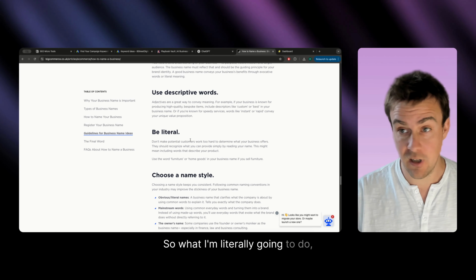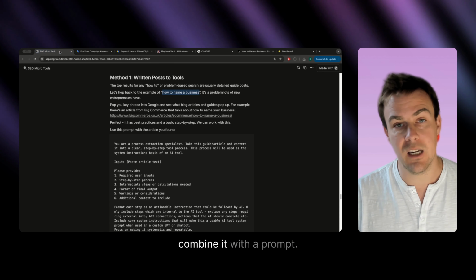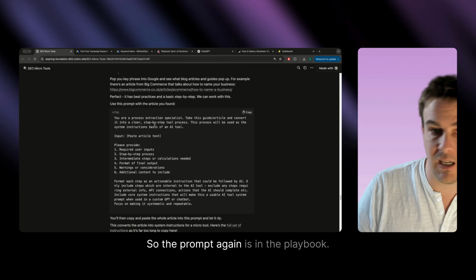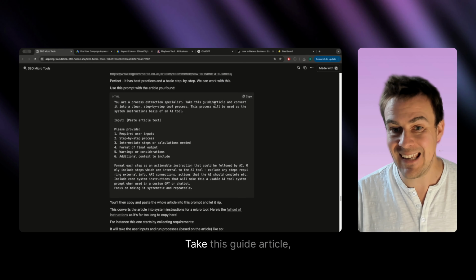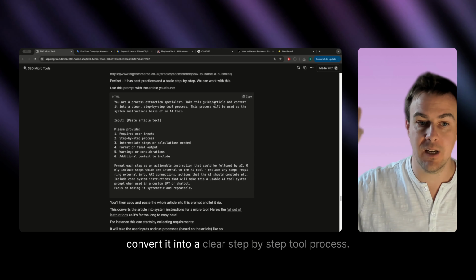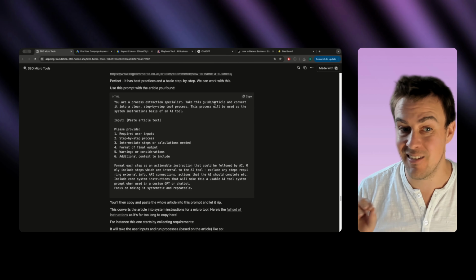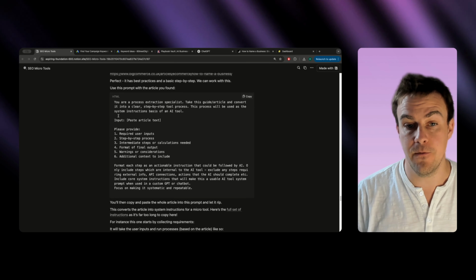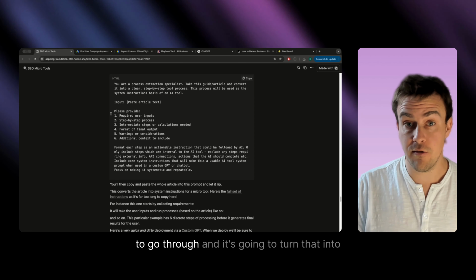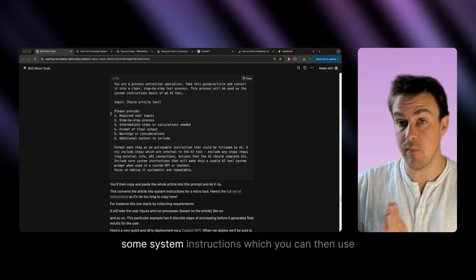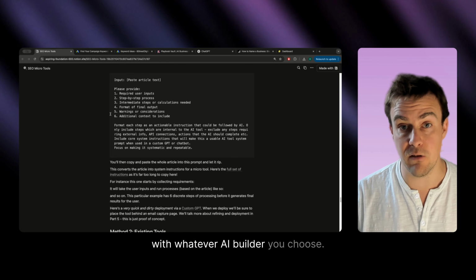So what I'm literally going to do, this is very rough and ready, I'm going to copy and paste all of this and then combine it with a prompt. So the prompt again is in the playbook. So you are a process extraction specialist. Take this guide/article, convert it into a clear step-by-step tool process. This process will be used as the system instructions basis for an AI tool, and then you're going to paste in the article, and then it's going to go through and it's going to turn that into some system instructions which you can then use with whatever AI builder you choose.